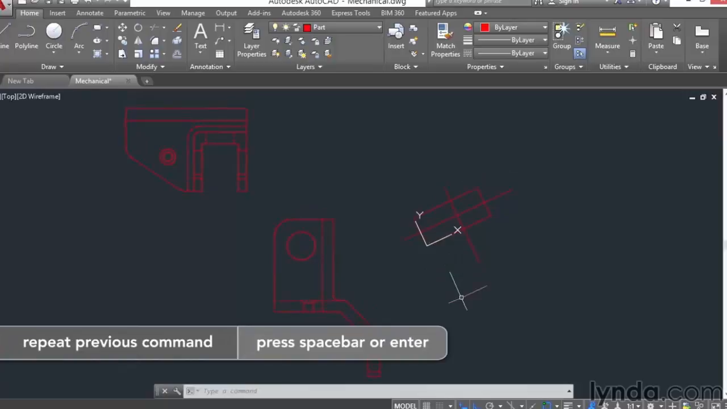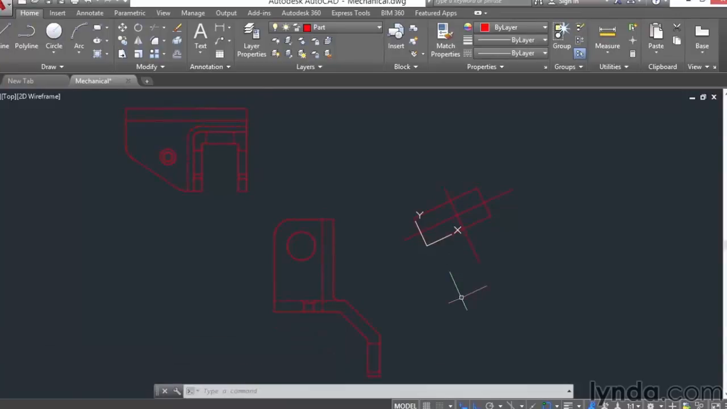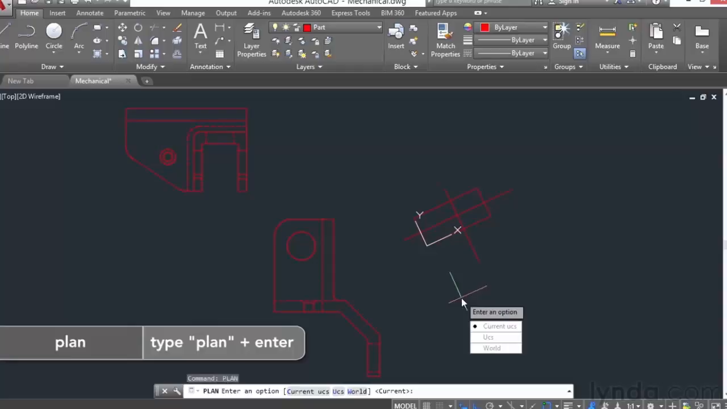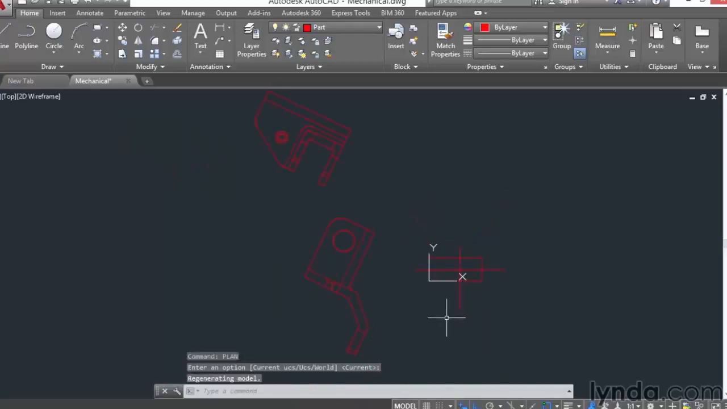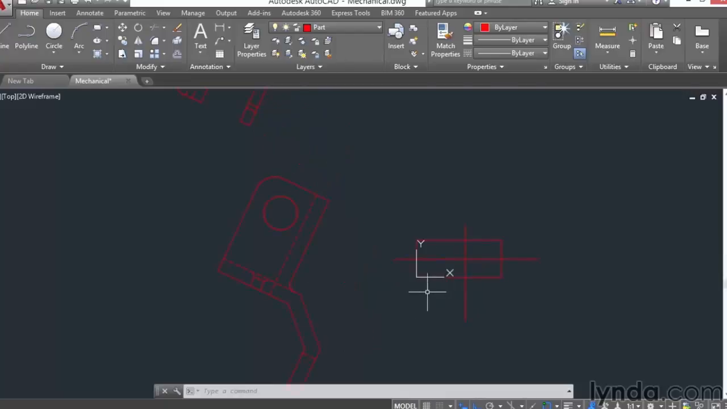You can also view that information as if it was in front of you like a floor plan, like you're going to rotate the paper so that you're looking with the x-axis horizontal and the y-axis vertical. And you can do that with the plan command. Type plan, enter, and then you're going to use the current UCS, which is the default option. So just press enter again. It's like rotating the sheet of paper, if you will. So now we're looking at it like a floor plan, like we're looking at the sheet of paper with respect to our UCS.